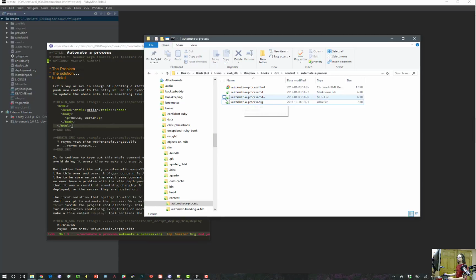I've already got some Markdown files in here because I've been fiddling with this process earlier, but I'm going to get rid of those because I need to make sure that I can automate this whole process.